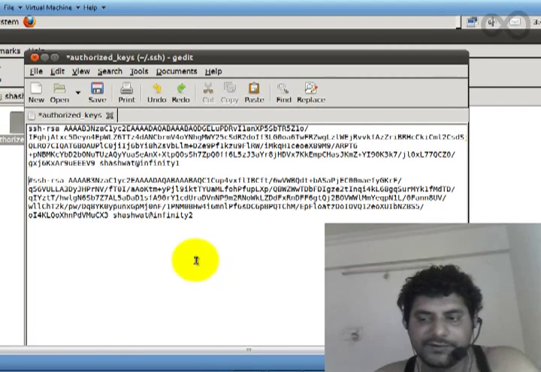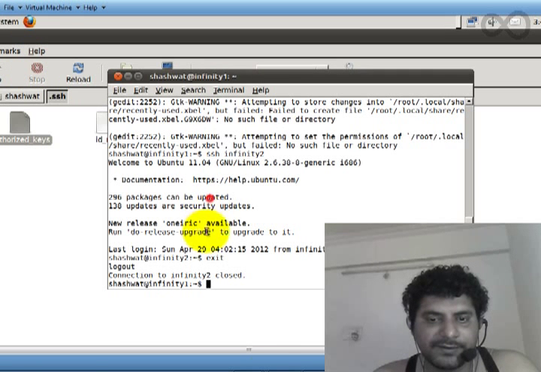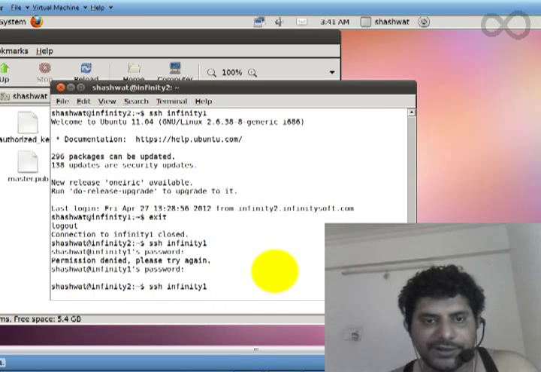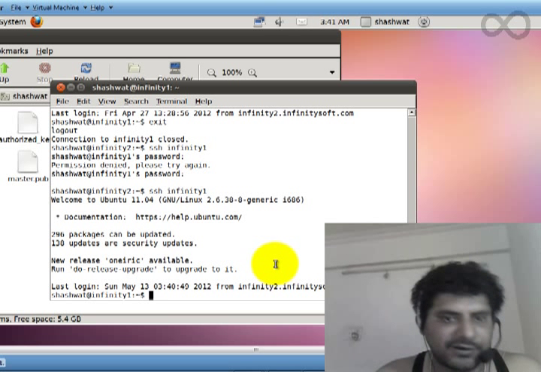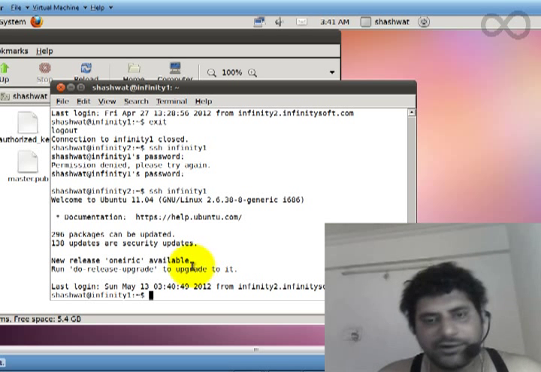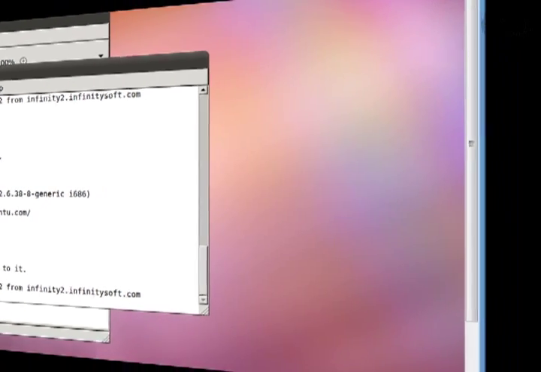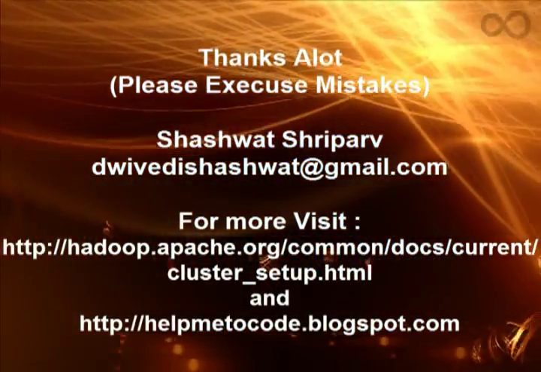Again, let's add the key. Ctrl Z. See, the key is there. Now if I try to SSH Infinity 1, it will connect because the public key is there already. So SSH is also complete. You are able to connect from master to slave without using any password. So next I'll show what you need to do.